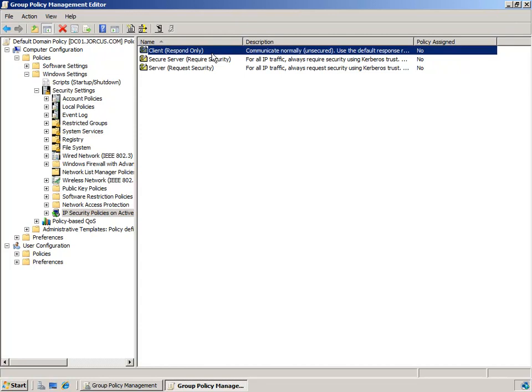So the first policy we have is a client policy, respond only. Now when we apply this policy to a client computer, then that computer will never ever initiate an IPSec conversation. They won't be able to start a conversation with IPSec, but they can respond to requests to use IPSec.